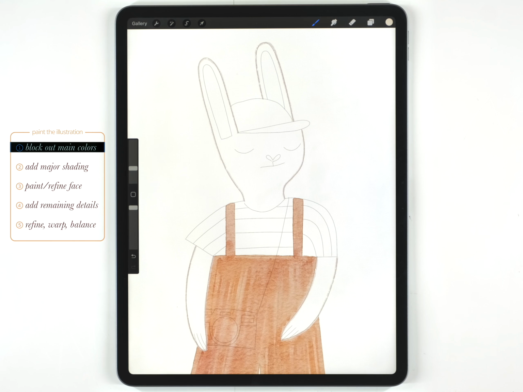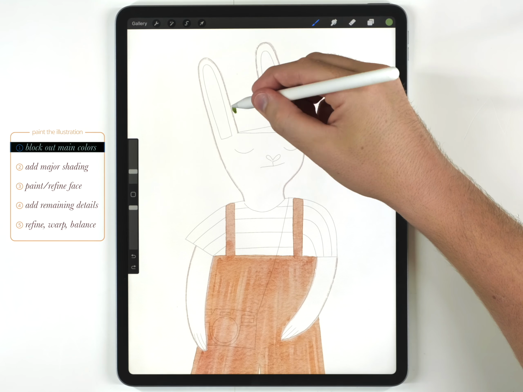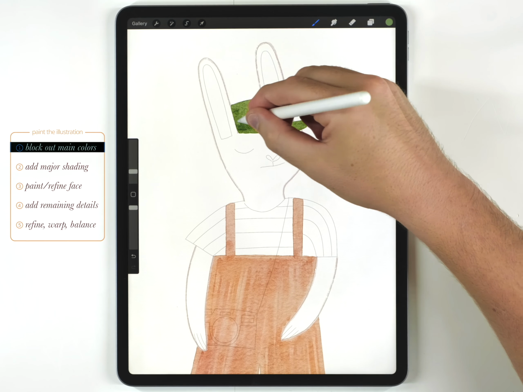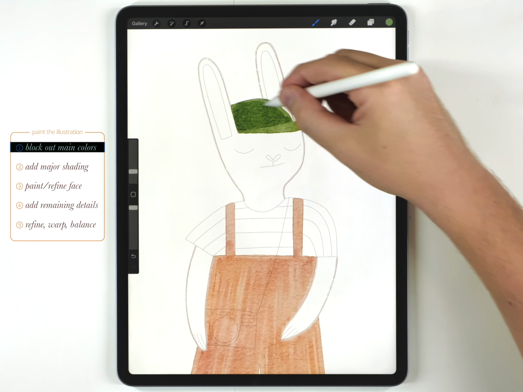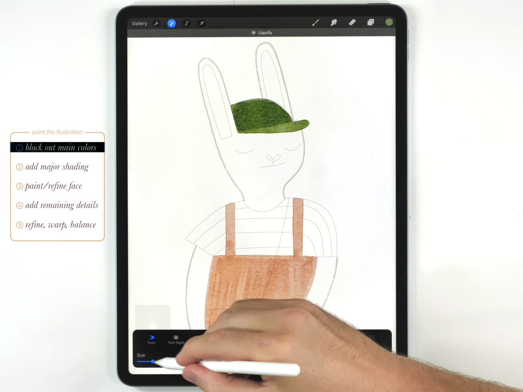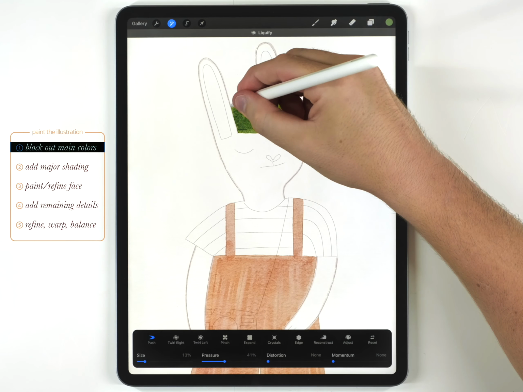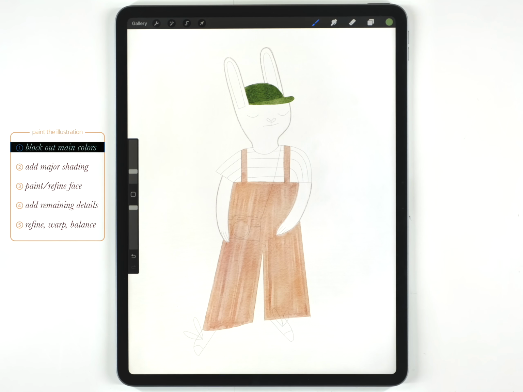And then for this illustration, I think the last kind of element we need to fill in is just the hat. So I'll just roughly block that out using the medium quill brush. And then just like I did with the overalls, I'll correct it back to the sketch using the liquefy tool. And once the main colors are all blocked out like this, we can move on and do the major shading.